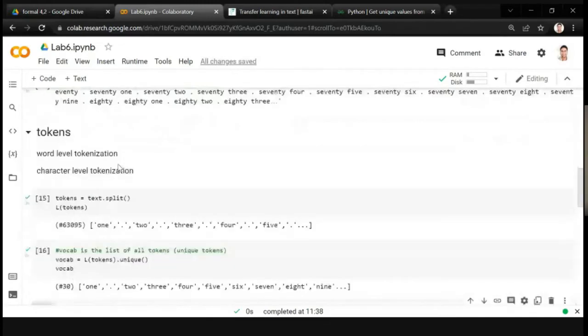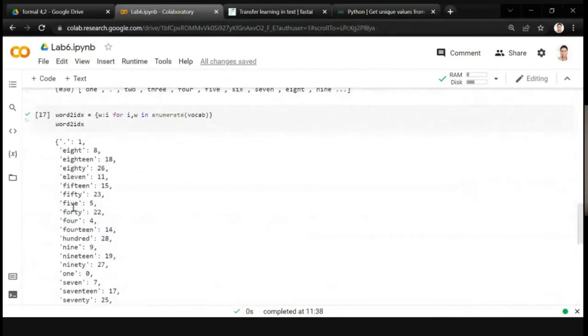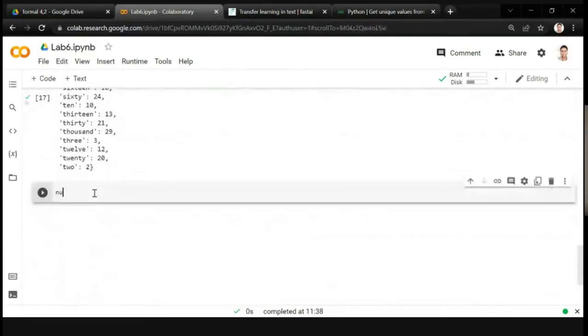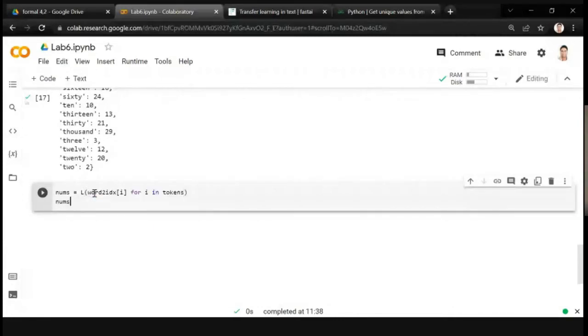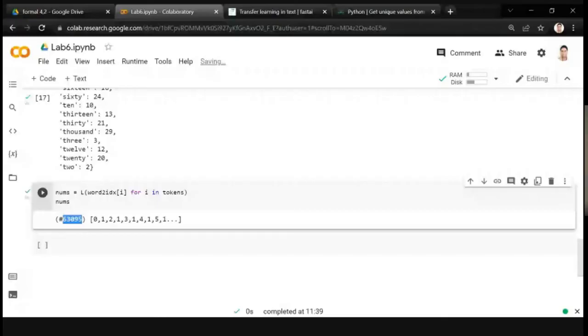And so now I'm not going to pass tokens into my machine learning model. I'm going to be passing the numericalized version of them, which is simply nums equal to word to IDX of i for i in tokens, right? Let's take a look at nums. Nums is going to be the same length but in numericalized form, and this is what's going to be accepted by the machine learning model.